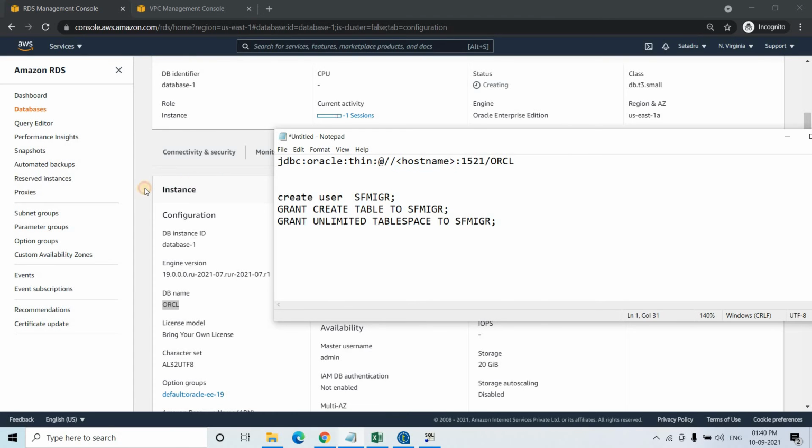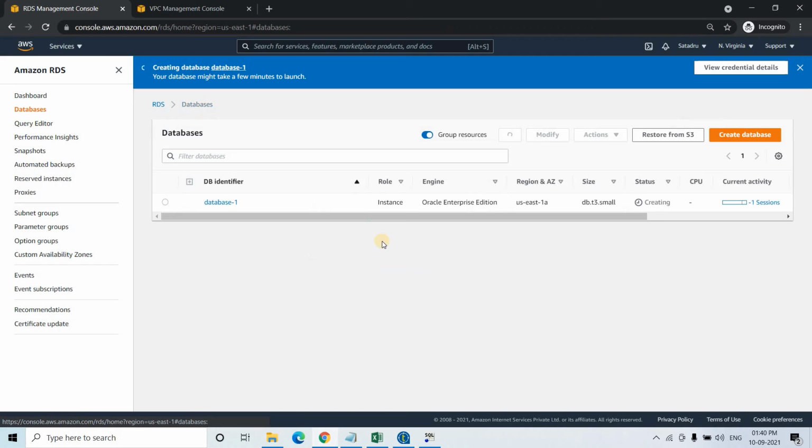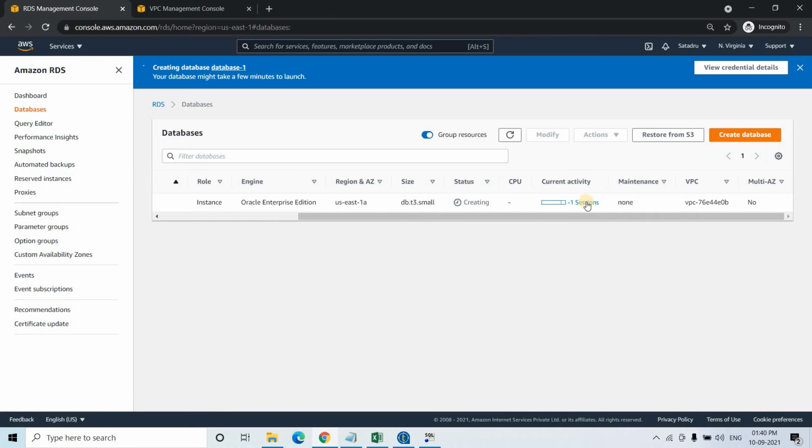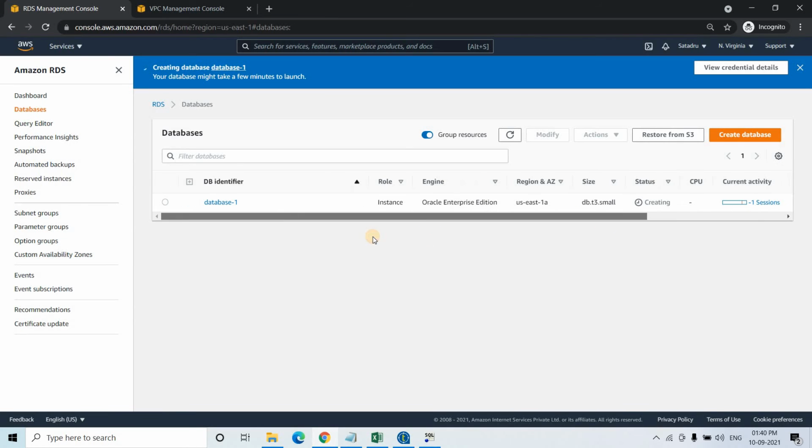It will take some time to launch this DB, maybe 9-10 minutes. We need to wait for that, so I am skipping that particular time. I will start my video again when it is in the available state. Till then, just keep refreshing. You can even see how much CPU utilization has happened, current activity, maintenance, VPC, all this information. Whether you have chosen multiple AZ or availability zone or not, that is also shown. So we will meet again when the status is available.